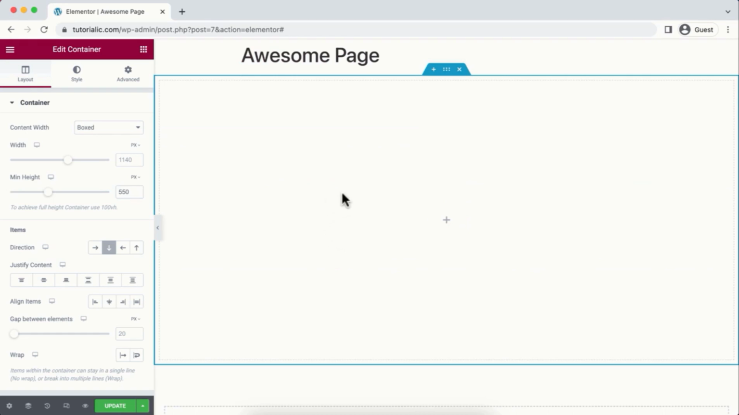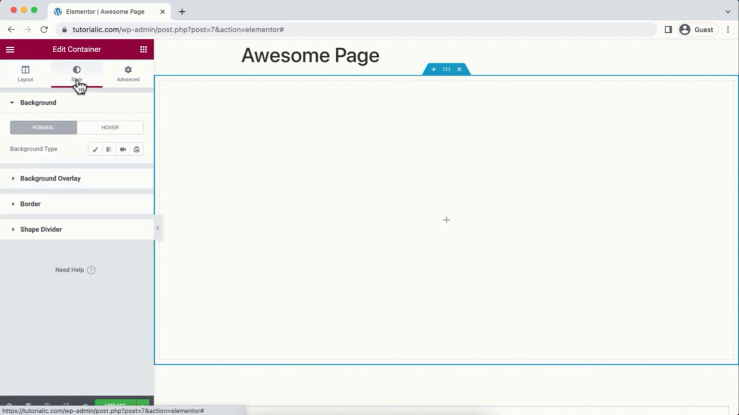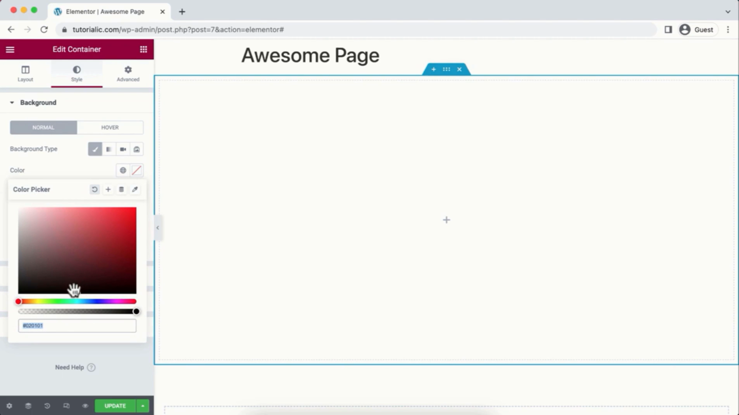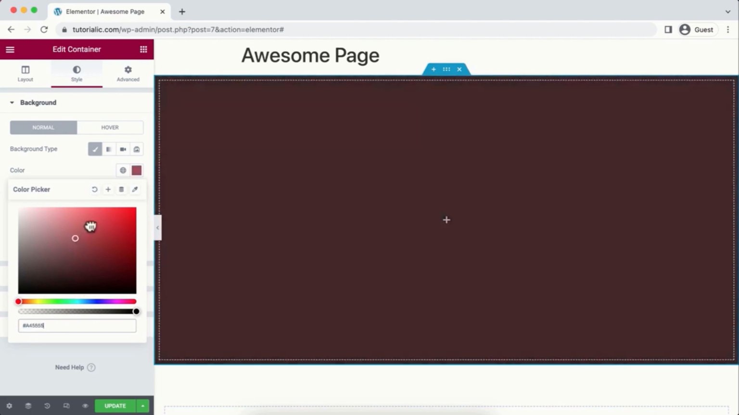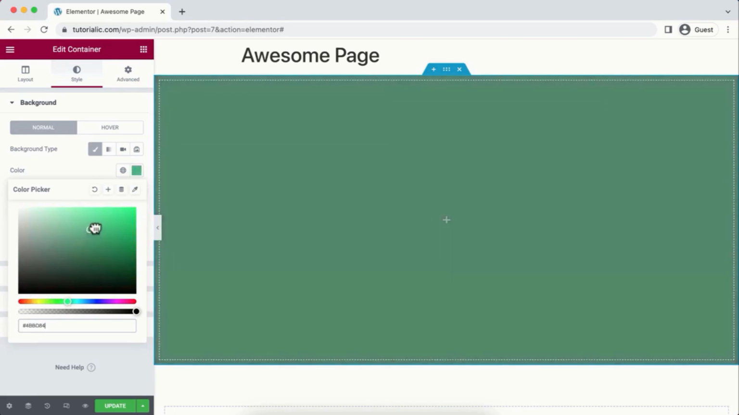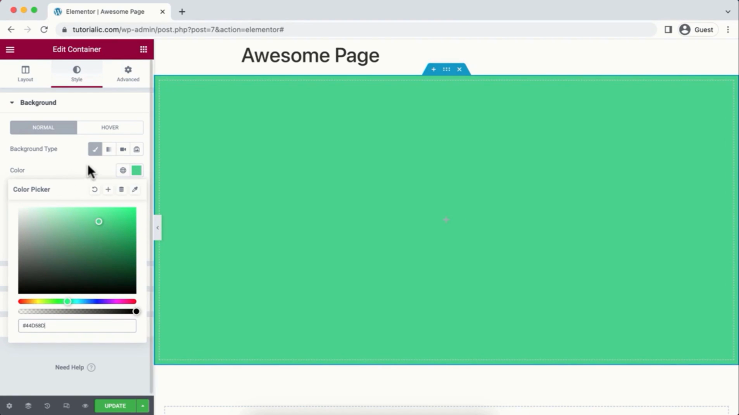So you can add any background color or image. To do that, I'm gonna go to the Style tab and click on this pencil icon. So here we can see color. You can click here and pick any color. Like here I'm taking red, you can take black. You can change the color from here too. Like here, the green.